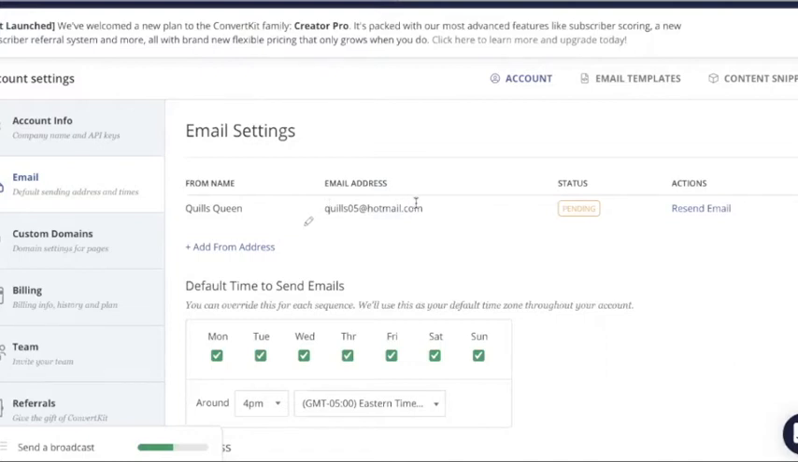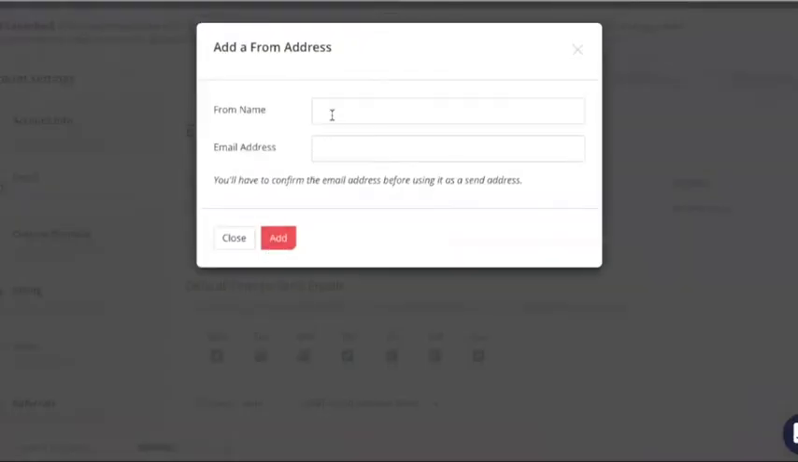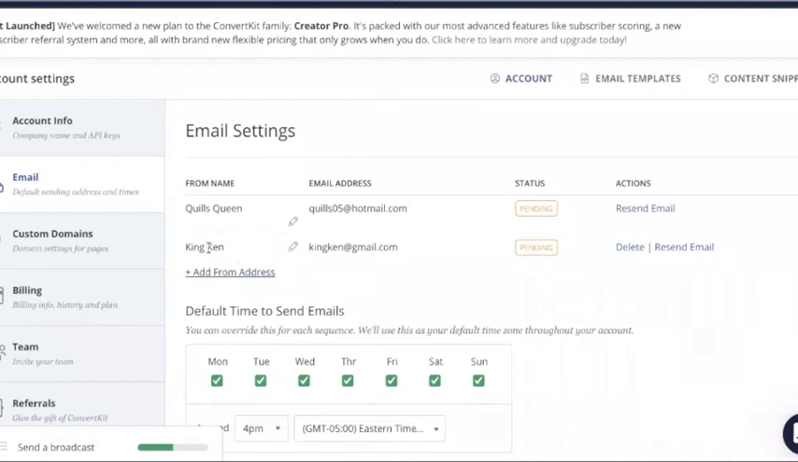But let's say you want to add an additional one. Let's say you want to add a second company sending emails from the same ConvertKit account. Now you can change it. So King Ken, an email address. Let's say the email address is kingken@gmail.com. Once you add that in, you can see the name is going to be King Ken.